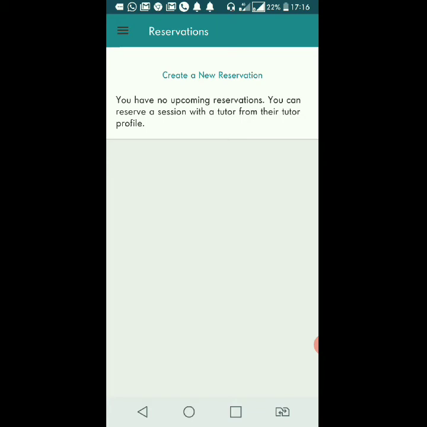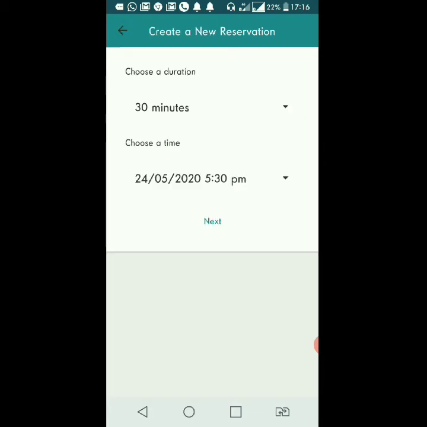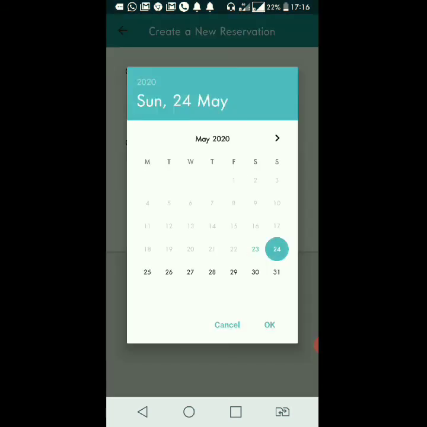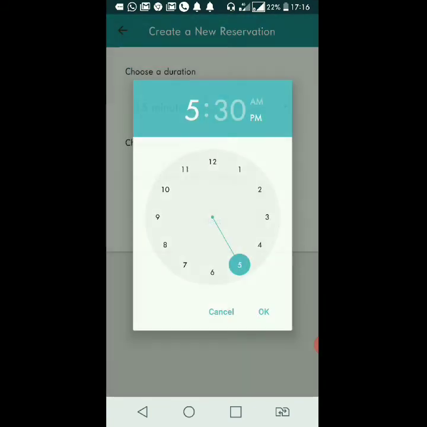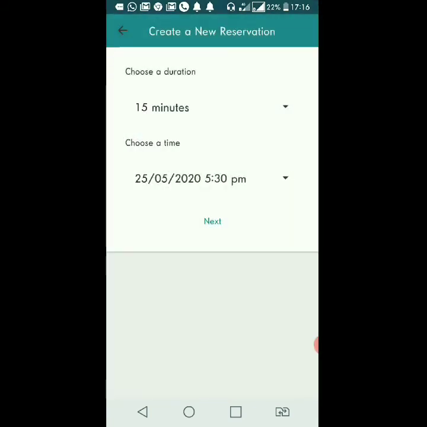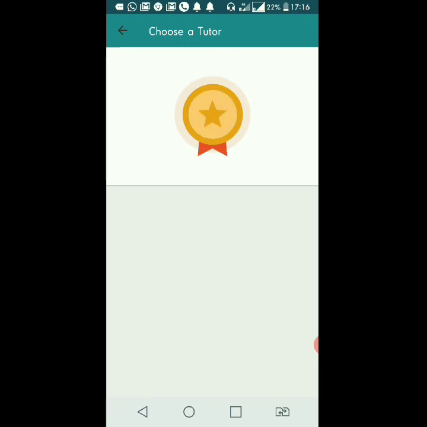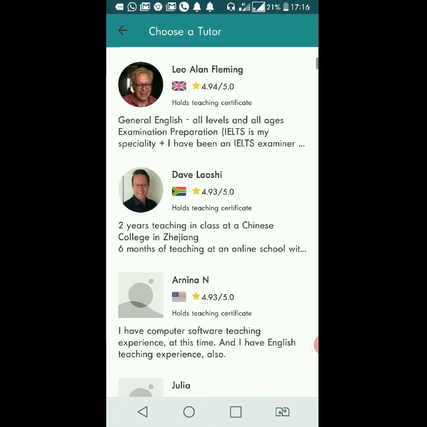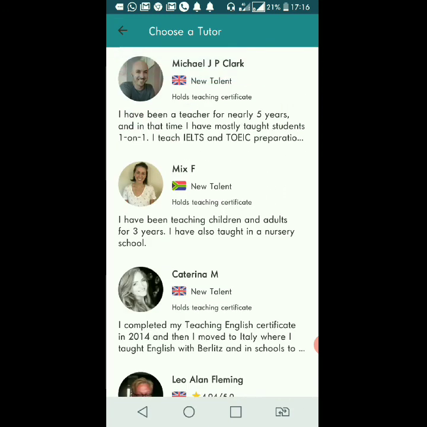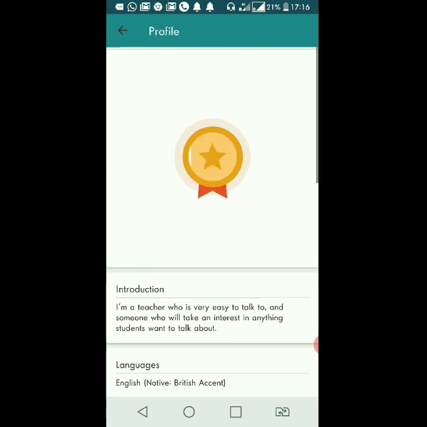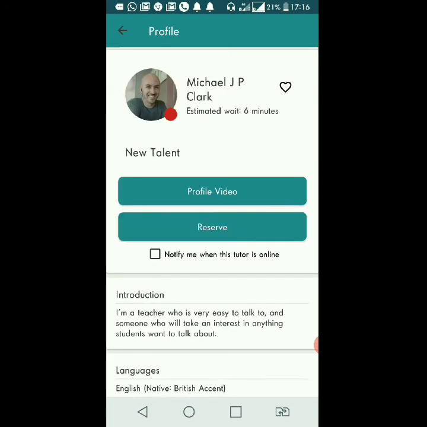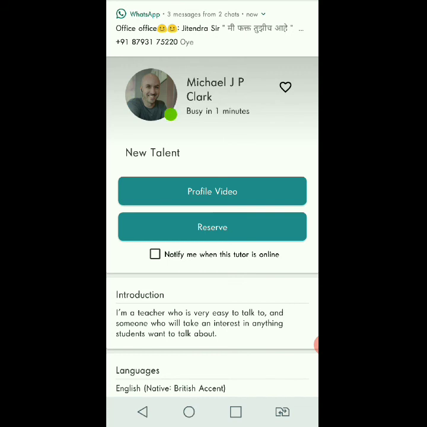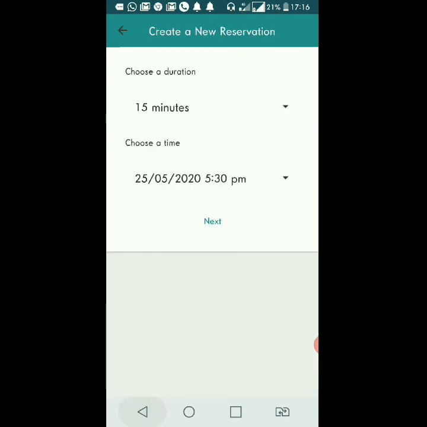Now I am selecting create new reservation. Selecting free 15 minutes. Choose a date. You can choose date and time. Okay, click on next. You can see all the available tutors. Select any tutor. I'm selecting this first one. Click on reserve. Then you will get a reservation for that date. Now let's go back.